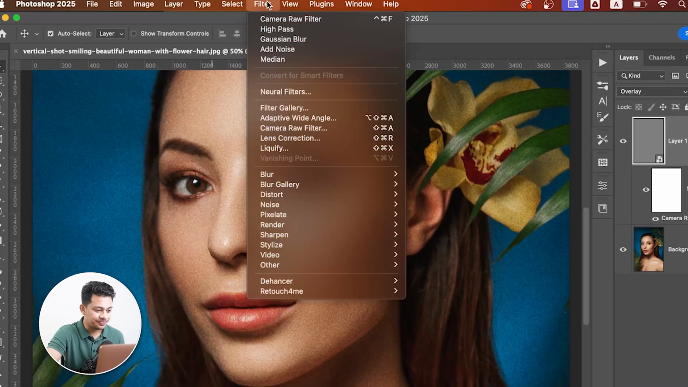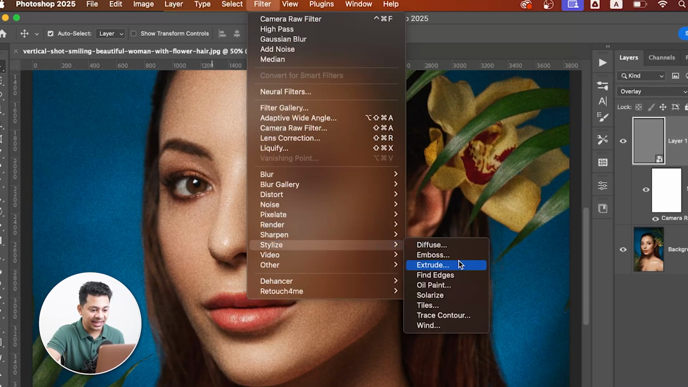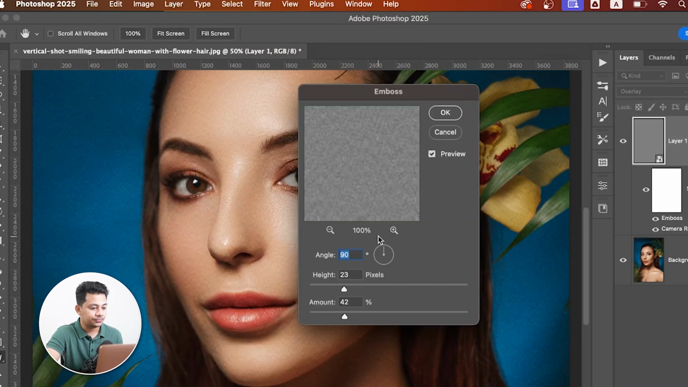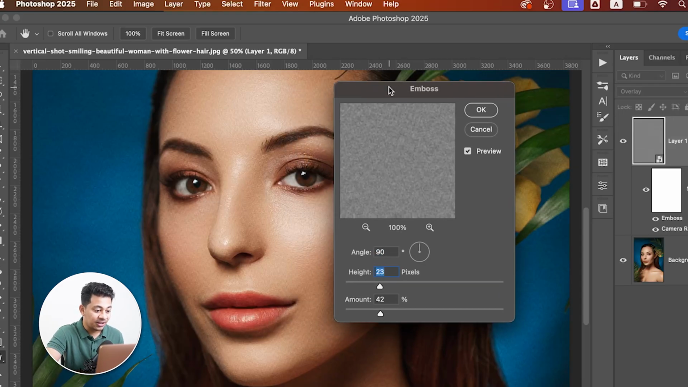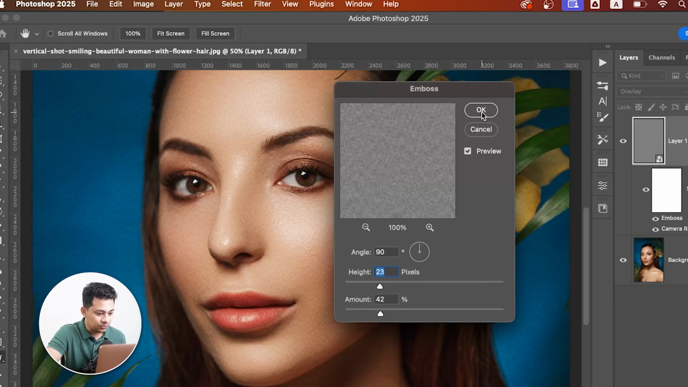To give it some depth, go to filter, stylize and click on emboss. Set the angle according to your light source. I'm going with 90 degrees and adjust height and amount until you find the perfect texture for your portrait. Here I'm going with height 23 pixels and amount 42%. Feel free to adjust these values. Okay, so now hit OK.